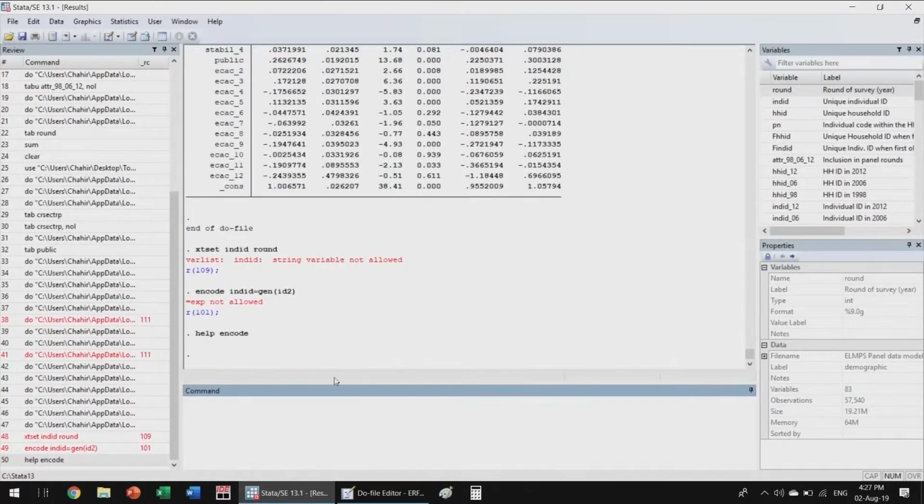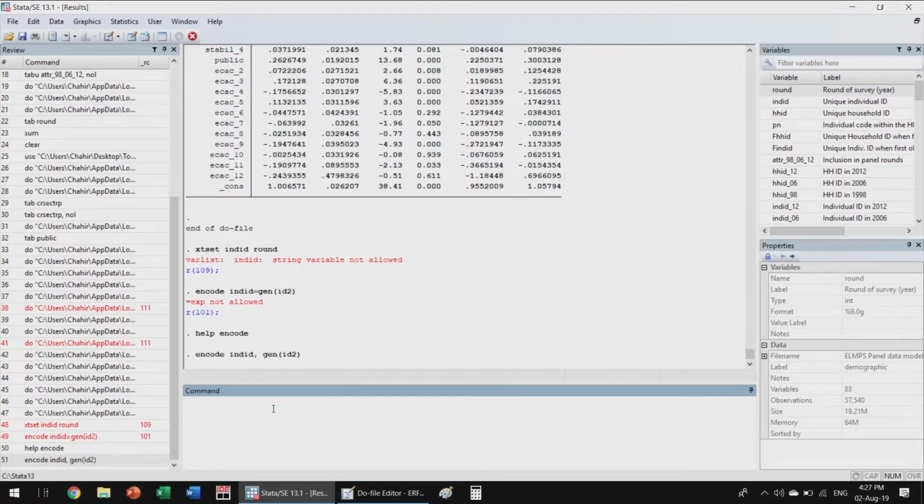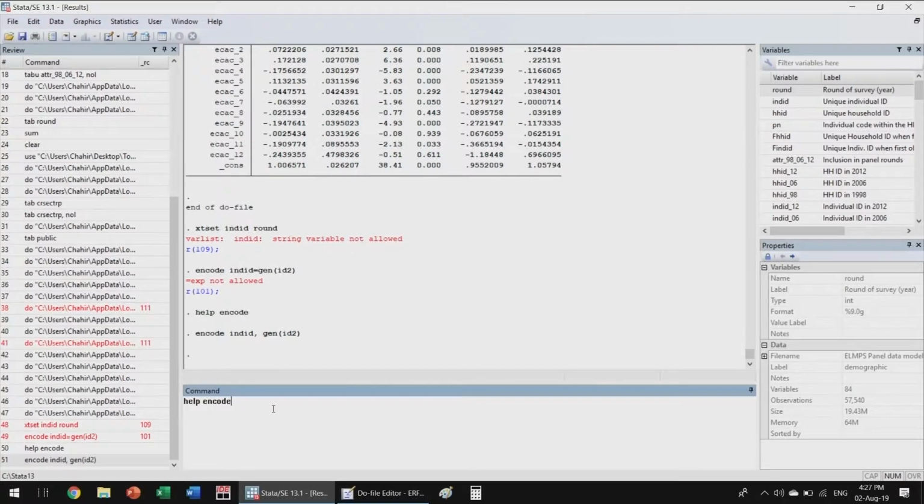It's without equal, comma. So now I have a new ID. What I did was encode the individual ID, which is a text, and convert it into a code. Then I will use the same command, which is xtset, but instead of the int ID, I will use ID2.